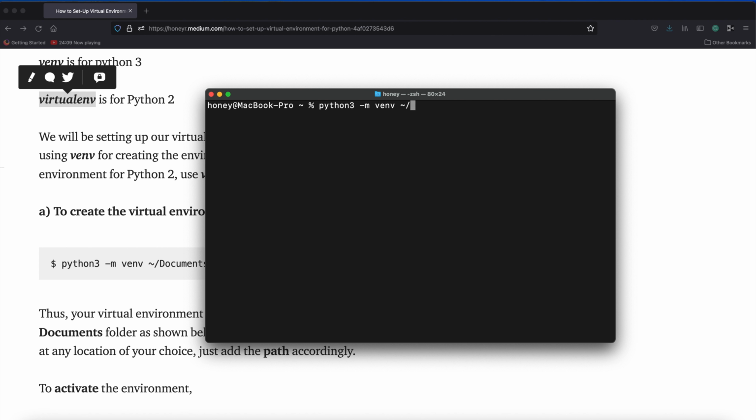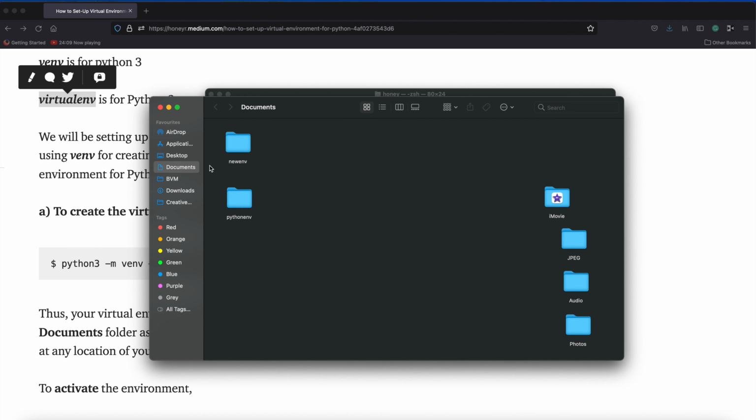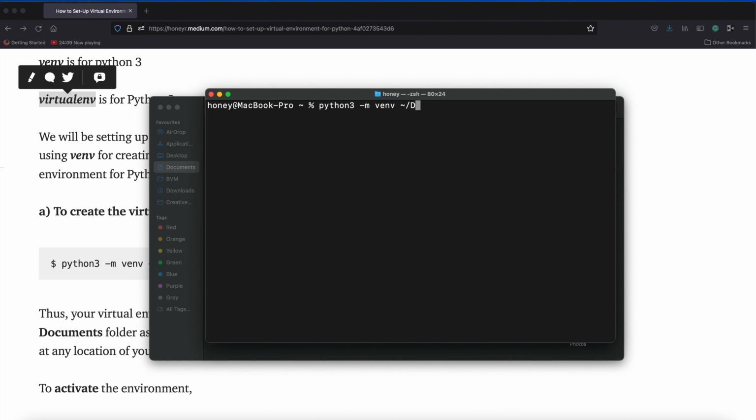Now here comes the directory I want my virtual environment to be in. So this is documents. I'll write documents. Now here comes the name of the virtual environment directory, and it could be anything of your choice. So I'll write venv and I'll press enter.